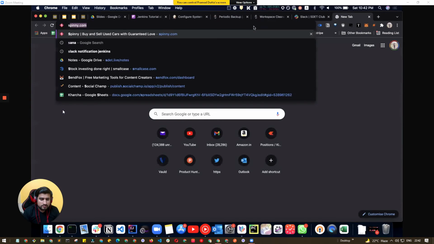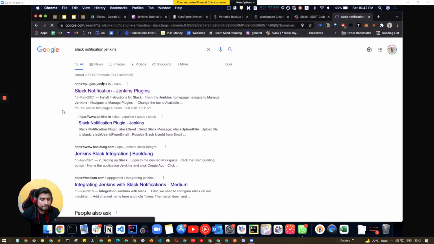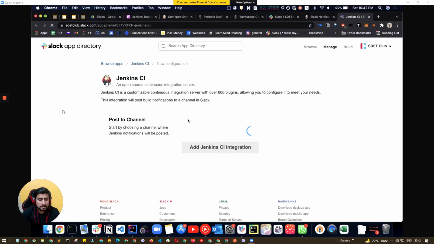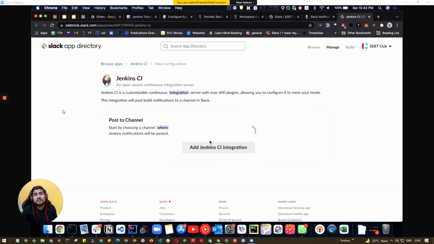If you log in with it, and I think that link is also available if you go to the official website here. Just go to the official website, Slack notification Jenkins plugin, open this link, and here this link, which is my dot service and Jenkins CI/CD, right? If you open it, and you are logged in with the correct username and password, you will see that you can add the Jenkins integration into the channel.